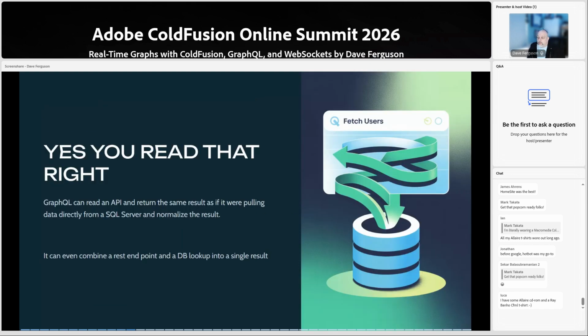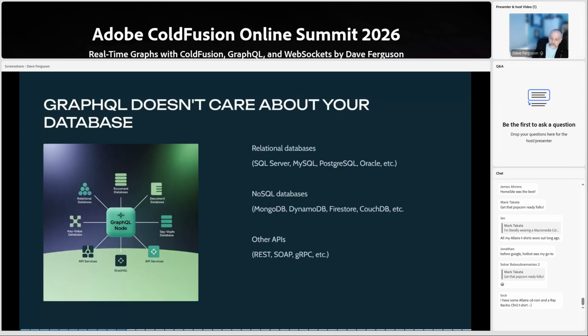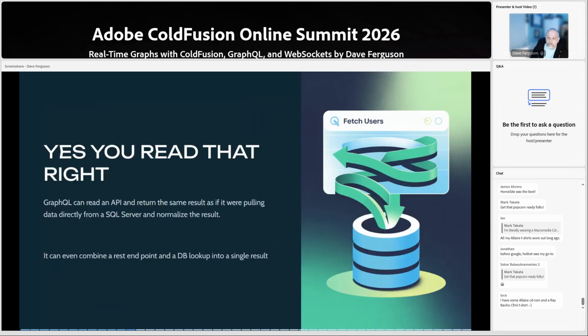So yeah, you read that right. GraphQL can read an API and return the same results as if it was pulling directly from SQL Server. It can even combine multiple REST endpoints. So if you have data sitting in two different endpoints and you want to query them both simultaneously, GraphQL can do that, and it can give you that result back instead of your application having to tap two different APIs and get one, then the next. It'll do it for you. And it makes it super simple to add all of this into your application without too much effort. Granted, all the effort and configuration is done on the GraphQL side, where the ColdFusion side is pretty simple, relatively.